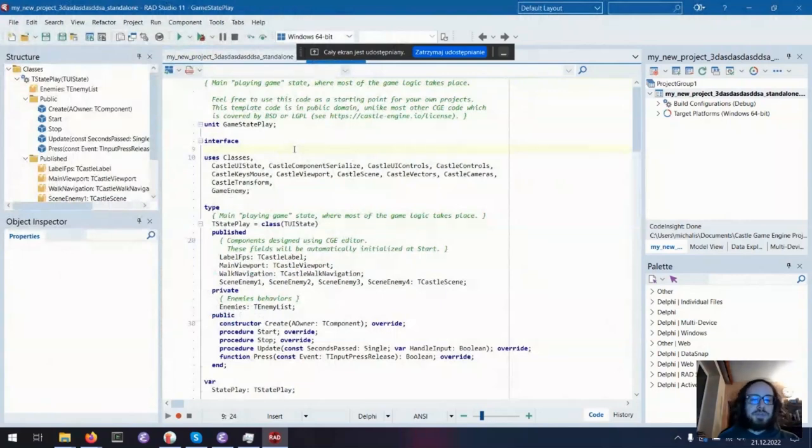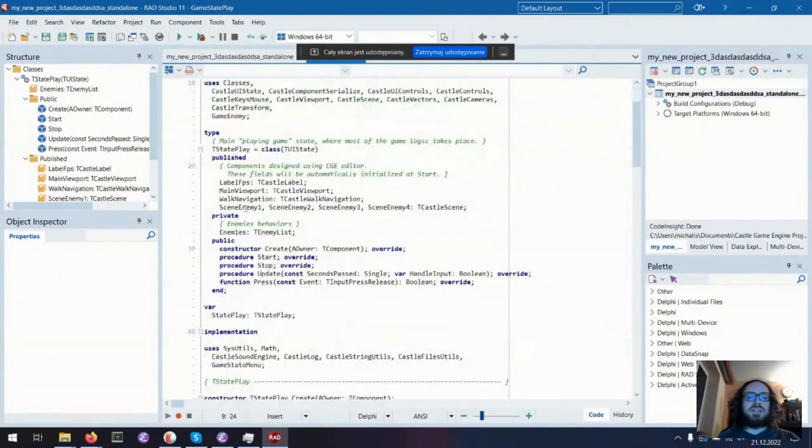But the main point here is that when you want to modify something in a traditional Delphi application, your first way to go about it is, I want to edit the code of the form. So by analogy, when I want to modify something in Castle Game Engine, my first approach would be to modify the state.